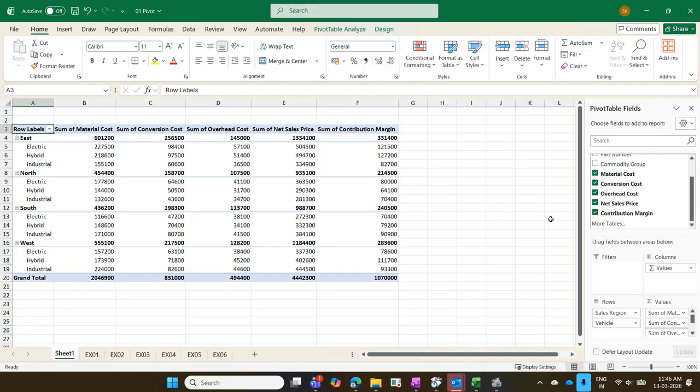Okay. Simple. Done. Clear? But my report is ready. I am not satisfied with the view of the report. Data should be correct, but I am not satisfied with the view. Here I am getting the total on the top and data on the bottom. I want the data on the top and total on the bottom. And I want the region and this vehicle type should be in a separate column. So I want to rearrange my pivot.